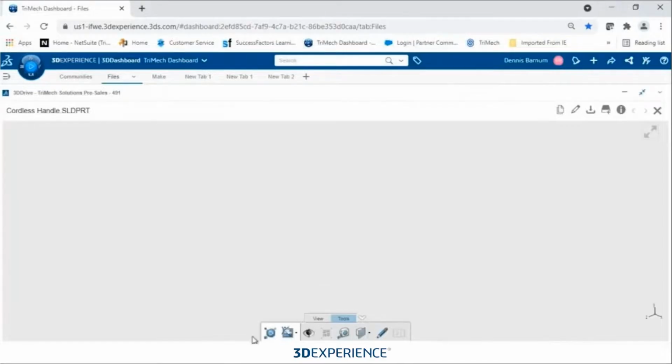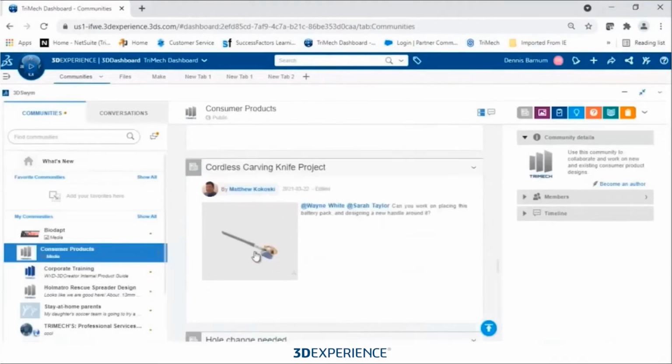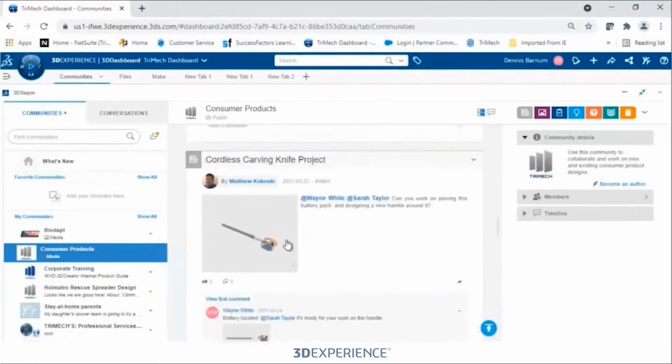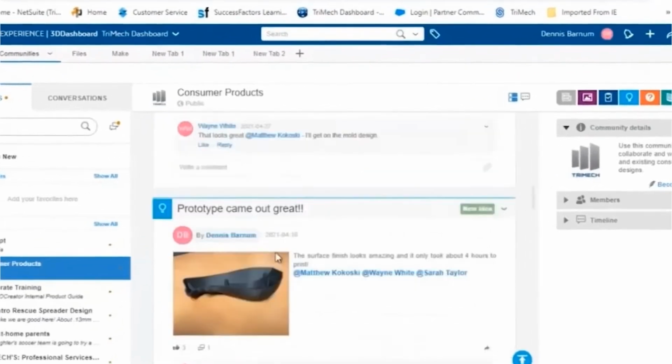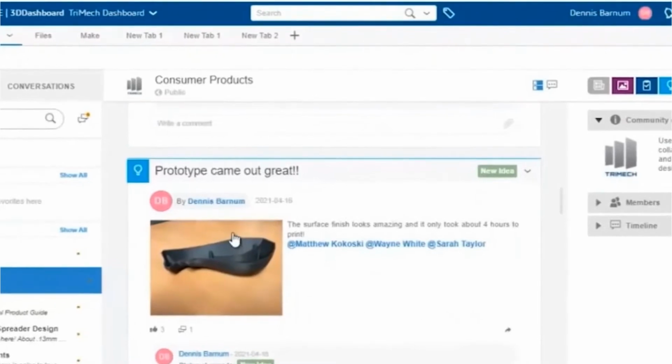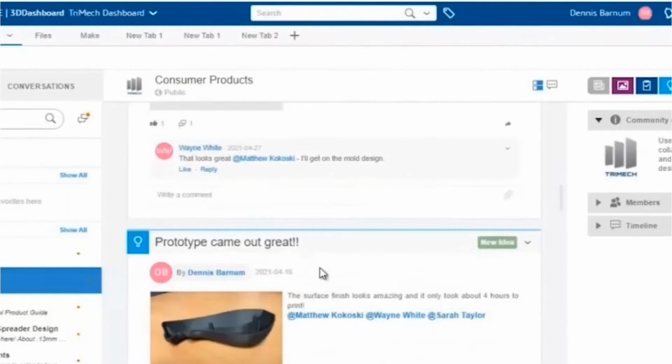Now the cool part is once that's done, we can head back over to the 3DEXPERIENCE platform, where we are able to post pictures of the prototype that we were able to print. That way our team remotely can be able to stay in contact with the project itself. So now that everyone's up to date, the project can move on now that the prototype has been done.